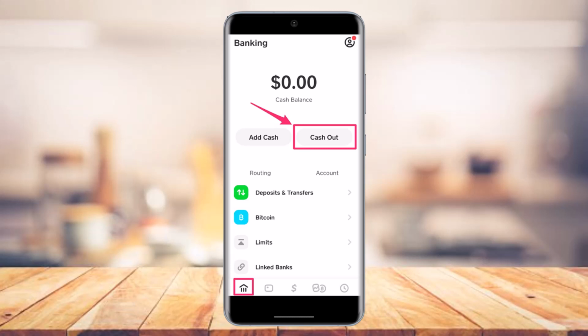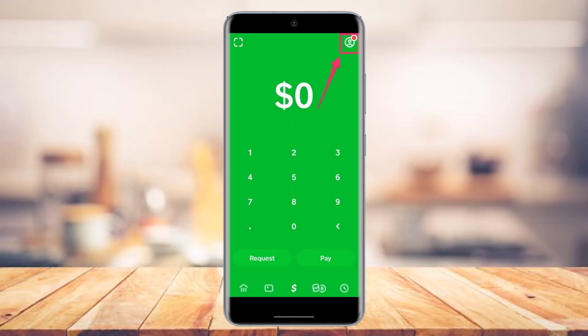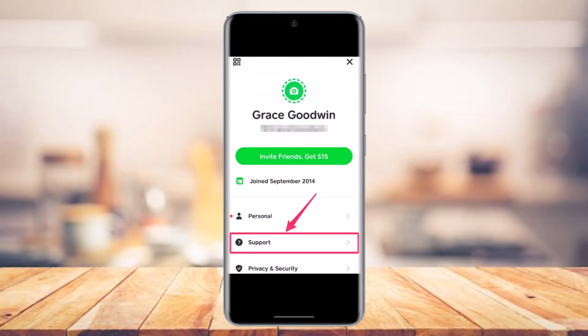You can do this by tapping the banking icon, which looks like a house or a bank in the bottom left corner, then tapping on the option called Cash Out. And if you have any stocks or Bitcoin, you need to sell them off before you can close your account. So just tap on the Cash Out button, tap on the account icon, which looks like the silhouette of a person in a circle in the upper right corner as well.